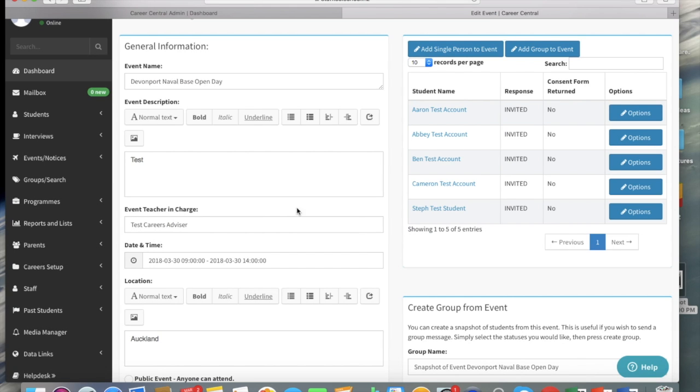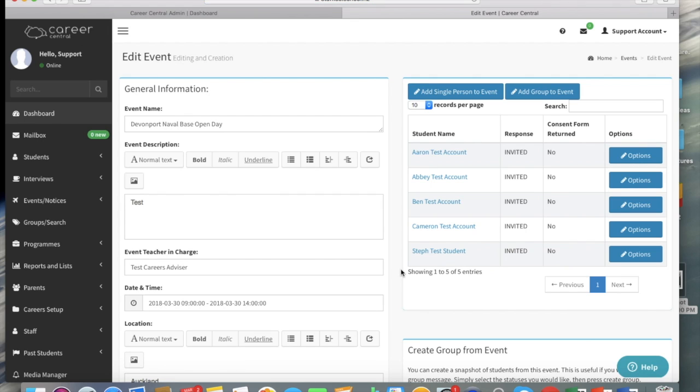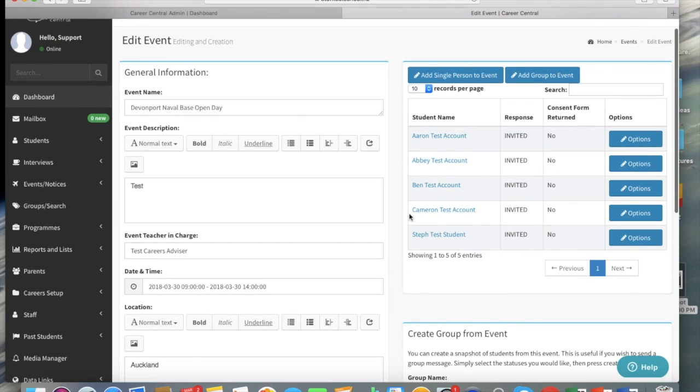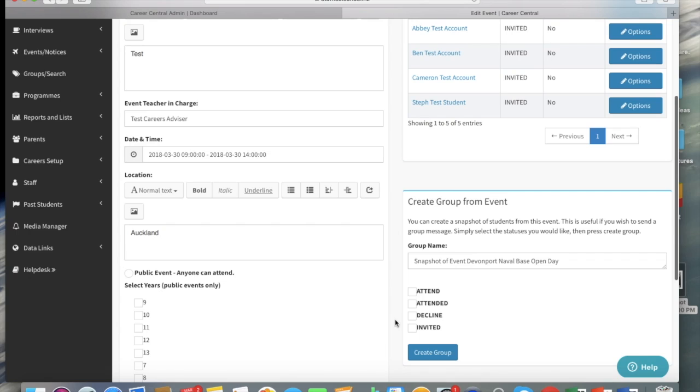So that's creating events. If I go over to my events section now and I view events, you will see that my event is there, the Devonport Naval Base Open Day. And if I click on it, I can check in to see which students have started responding, and I will see their responses here. So just a little way to run your events and keep track of student responses, and also be able to message groups of students who've said that they're interested in attending.